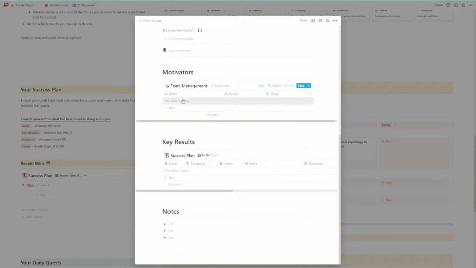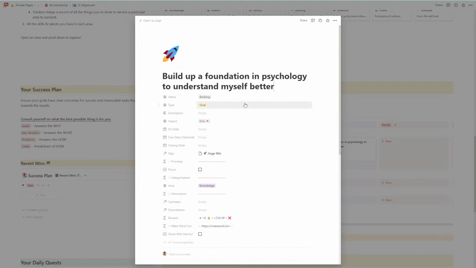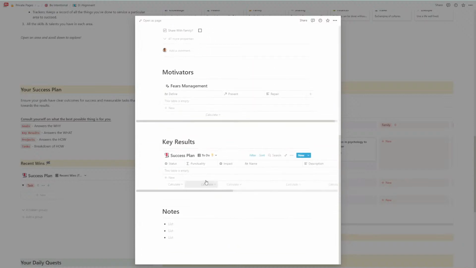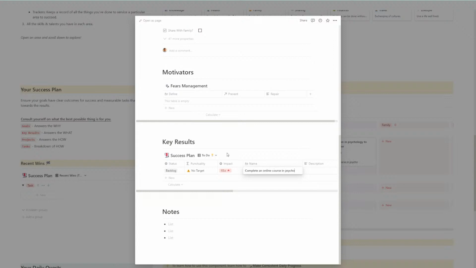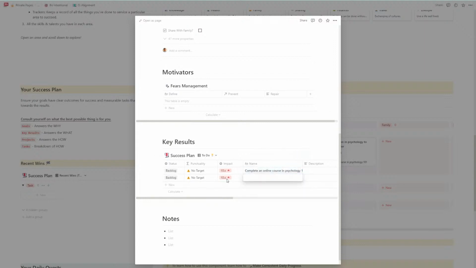What are the fears that potentially motivate us to complete this goal? Why is this goal so important to us? What are the key results? What are the indications of success for us that will mean that we have successfully built this foundation? Well, maybe we might have something like, complete an online course in psychology 101. Maybe that's something that will help us indicate steps for success.